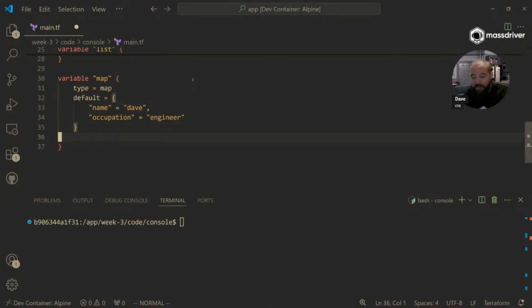So these are the basic types in OpenTofu. I want to stop here because we're going to get into things we can do with these types in just a minute. Any questions?